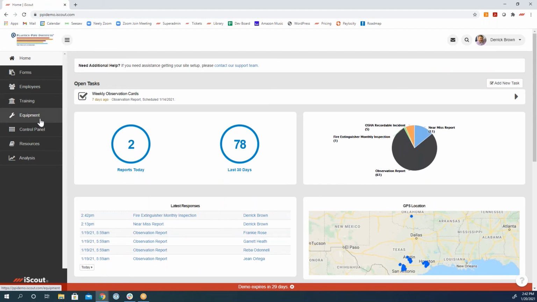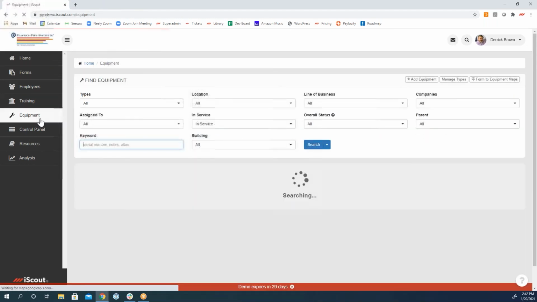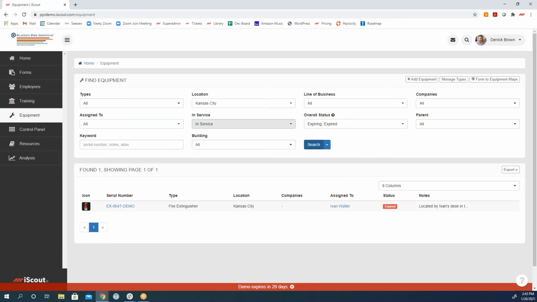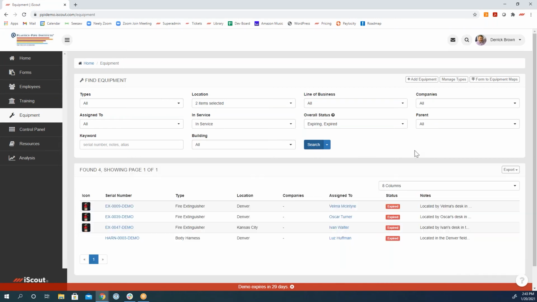So I've kind of done that. It's going to remind me when it's coming to the next go around. From an administrative standpoint, a higher view, I could say, hey, I'm interested in expiring or expired assets in the Kansas City office. I only have one. Maybe I choose Kansas City and Denver, see if I get more.